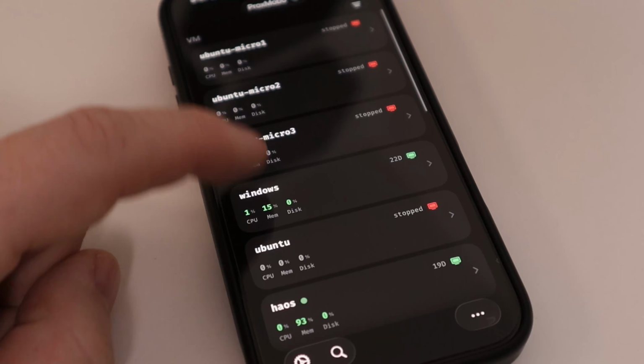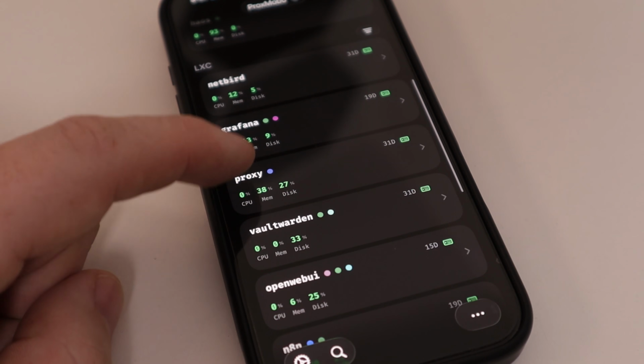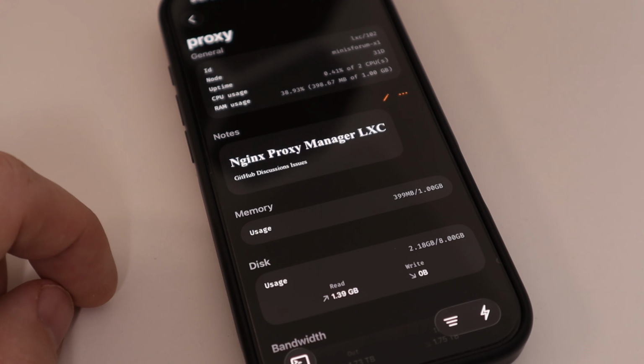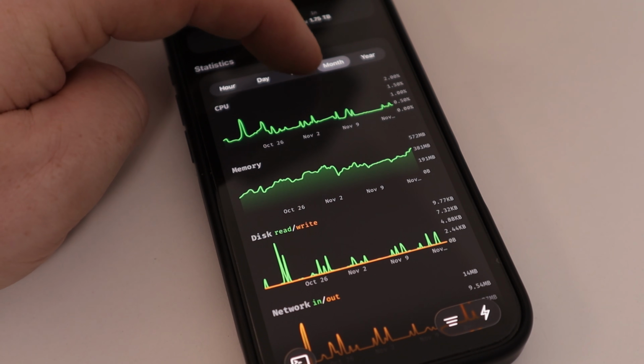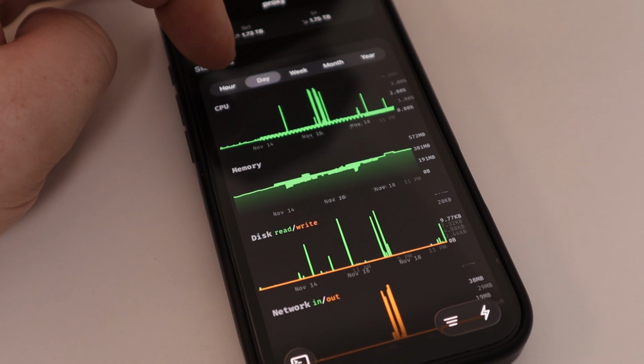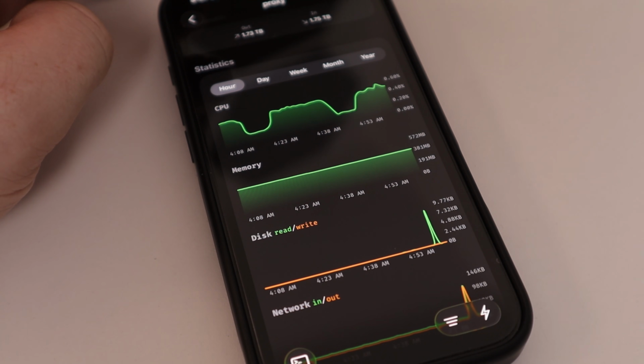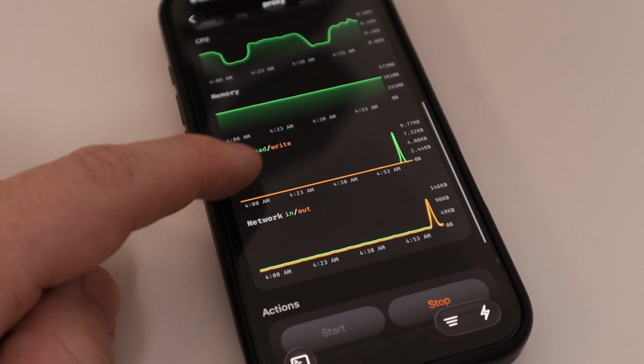So for example, if I jump into maybe this proxy one, which runs Nginx Proxy Manager, you can see I got a good amount of information on it. We got our disk, our bandwidth, we have some statistics here, so we can see our actual CPU utilization, whether it be the day, week, month. I had a big spike there, wonder what happened. Probably ran an update or something. All the network traffic, and then we have some controls, but what's really cool to me is the VNC terminal.